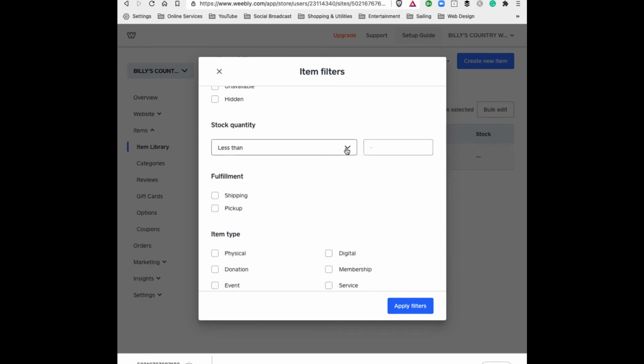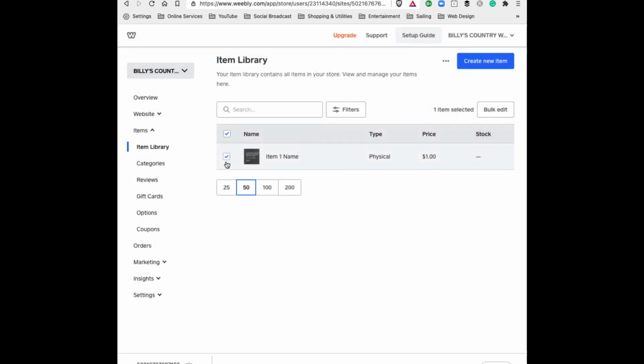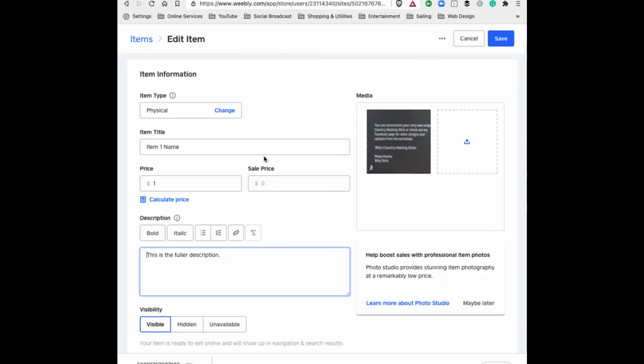If you've got a stock taking option selected, you can base it on low stock or whatever. You can look at shipping, pickup, and then the type of item you're selling, which in this case is physical. Okay, so to create a new item, well, let's look at an existing item first. So we just click on that, and this is the form that you fill in.